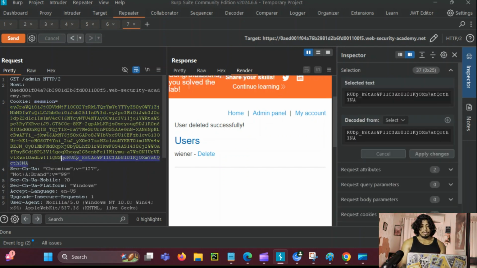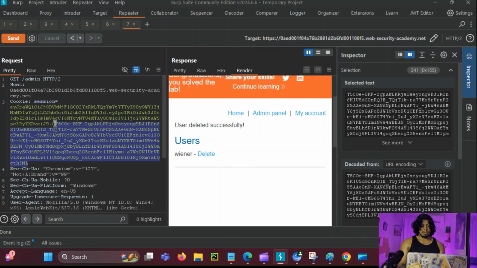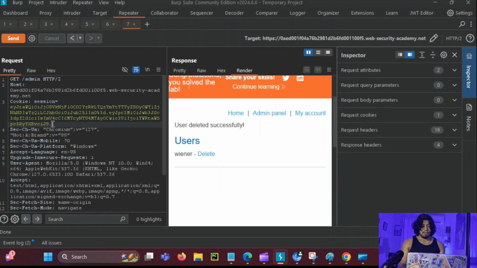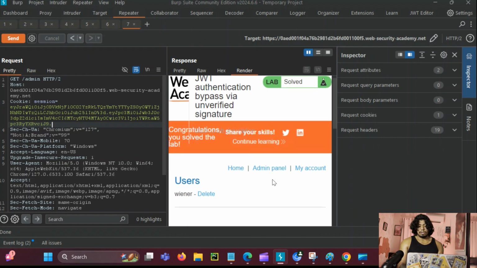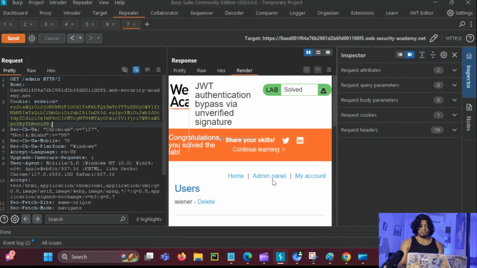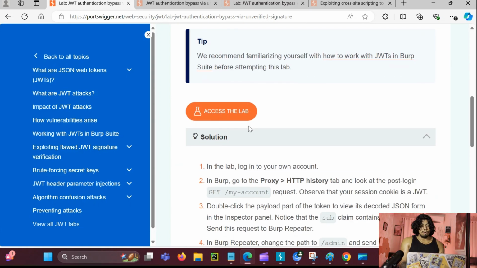So just to verify this, here we're going to change the algorithm to none and delete that last part with the signature here. And what we're testing here is to see if it even cares that there's a signature at all. And boom, just as the lab name suggested, it really doesn't care if there's a signature or not at all. And as you can see, by doing this, we could change our username to any username we want.